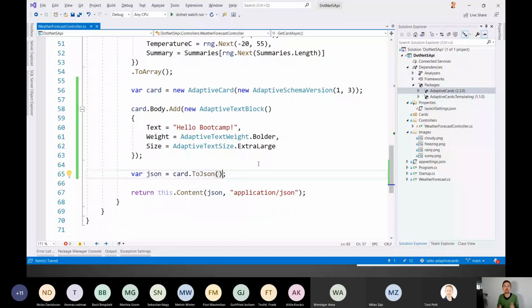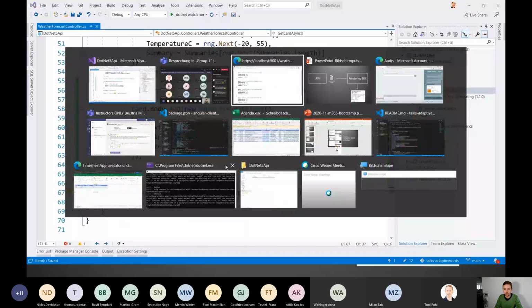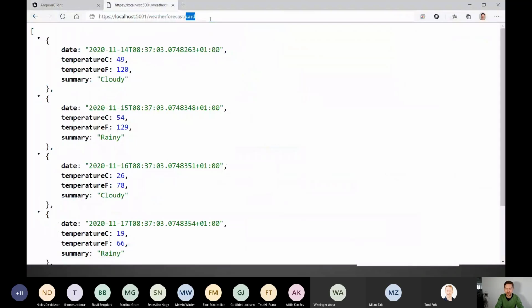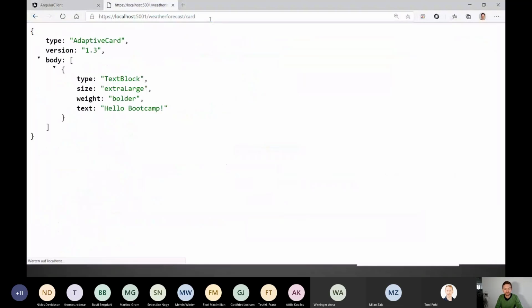And then we say card.toJSON, and now we get a JSON representation of our object model. And exactly that JSON is transferred to the client with my web API now. So let's check if that works. Let's call this endpoint /card. And here it is. Here's my adaptive card. And now I will try to create an Angular client that uses this adaptive card and shows it to our users.